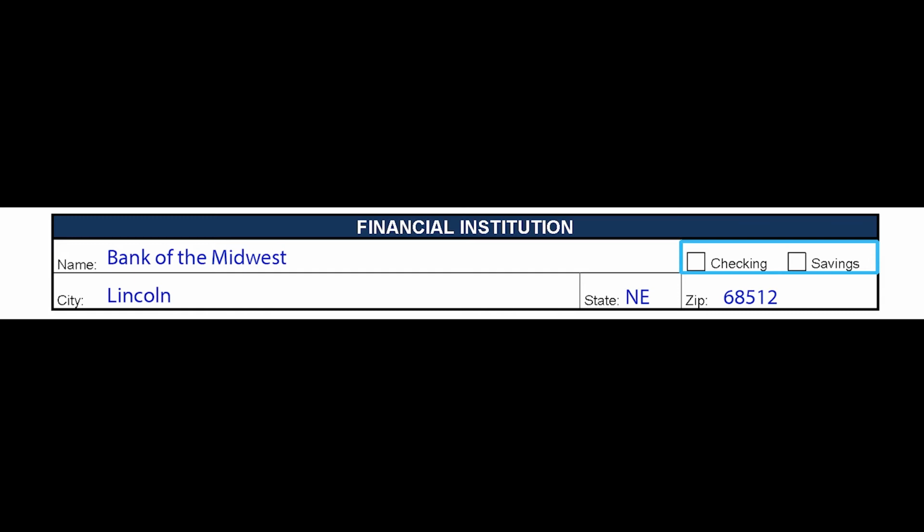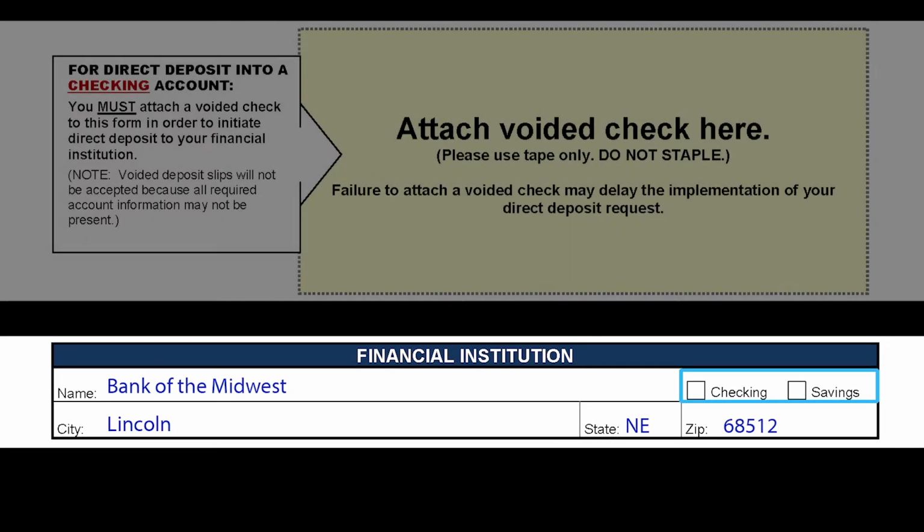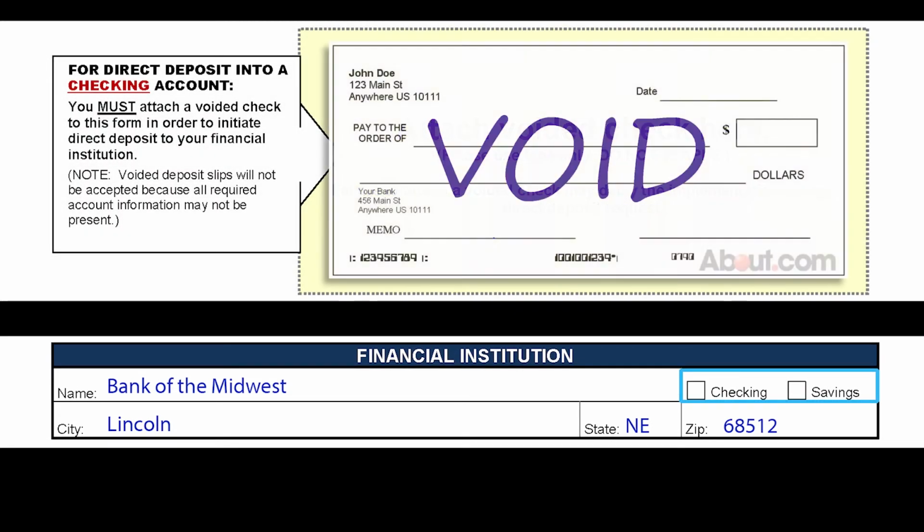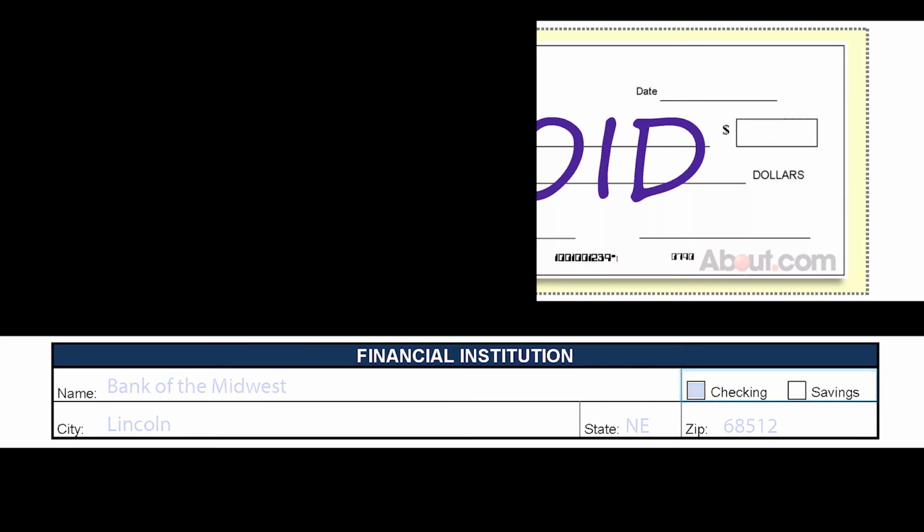Please note that even if you have both a checking and savings account at your financial institution, you should only select the account type that corresponds with the information, account number and routing number, that you have listed above. So, for example, if you have attached a voided check in the box above, you should also select Checking here. It is of note that the account type must match the account information you have provided, or your institution may return your payment to us.